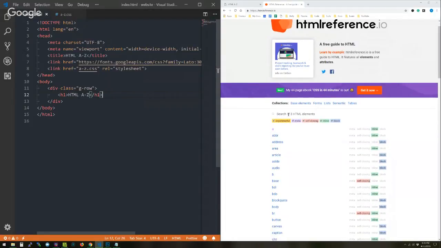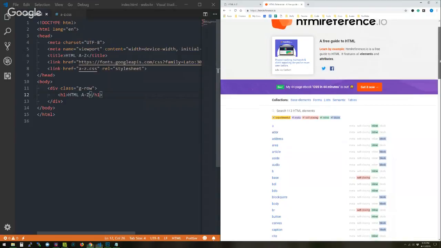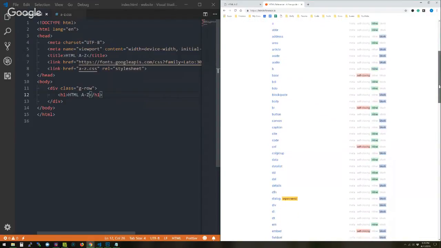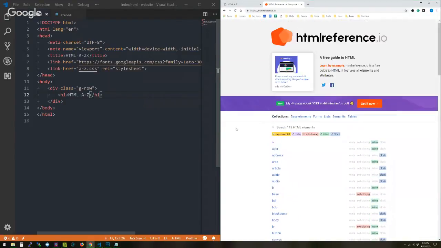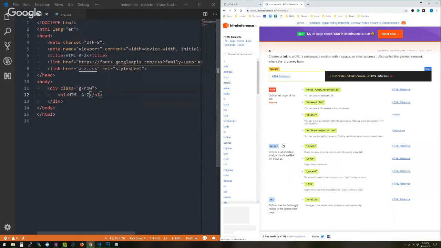So we're going to start. As you can see, there's about 113 different elements as of right now. We'll go through them all. We'll start with the very first one being A, the link element. And so what we'll do as we're going through these, here's the link element.